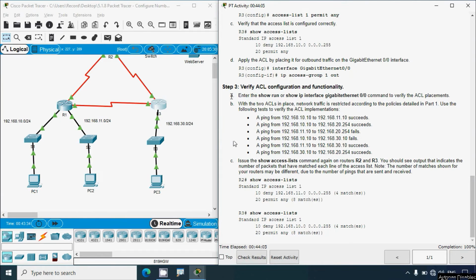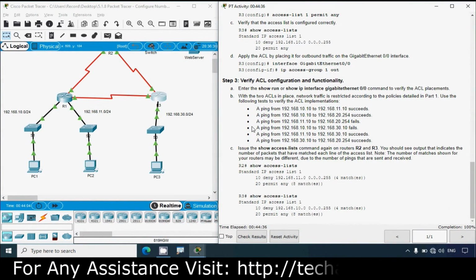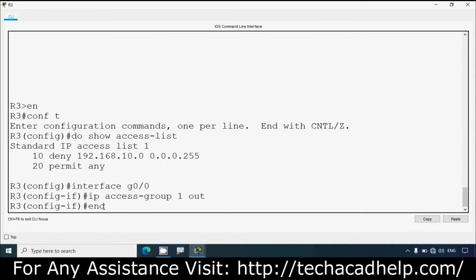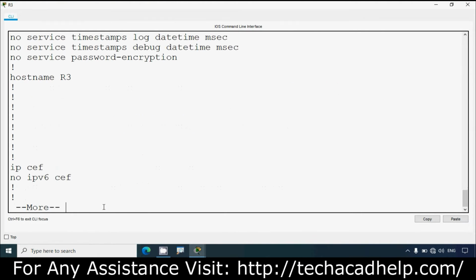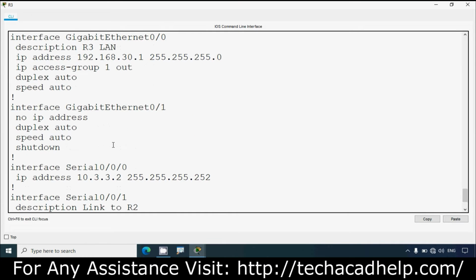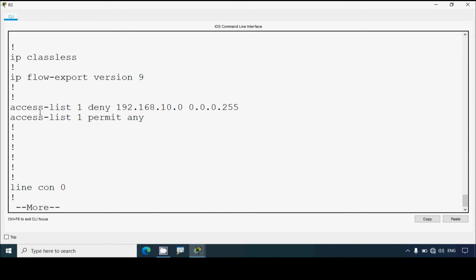Coming to the last step, verify ACL configuration and functionality. Enter the show run or show ip interface GigabitEthernet 0/0 command to verify the ACL placements. Okay, we will try in this router R3. We will give end, show running-config. Coming to this interface G0/0, here we can see ip access-group 1 out. Also here we can see the access list we created.